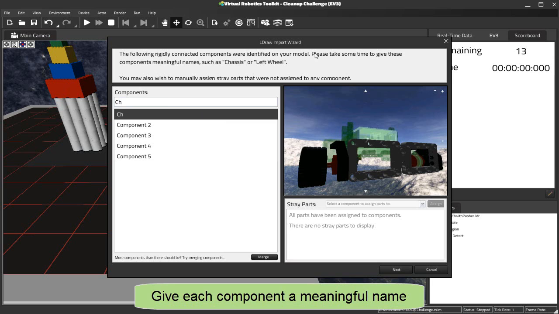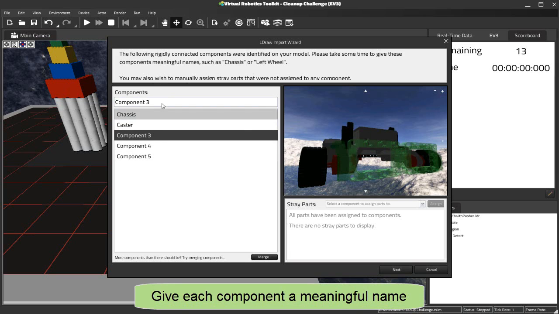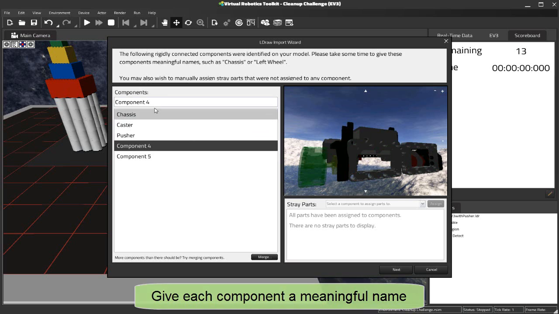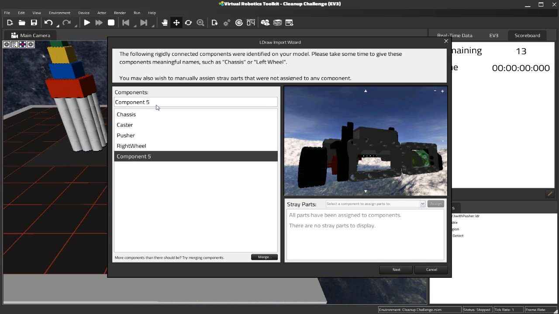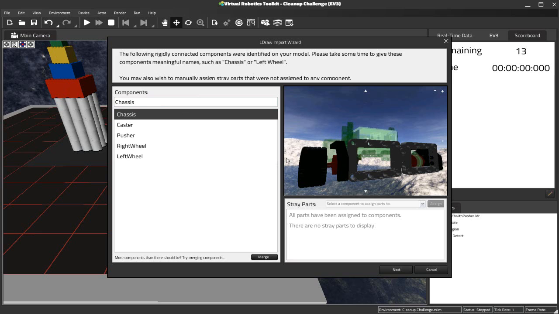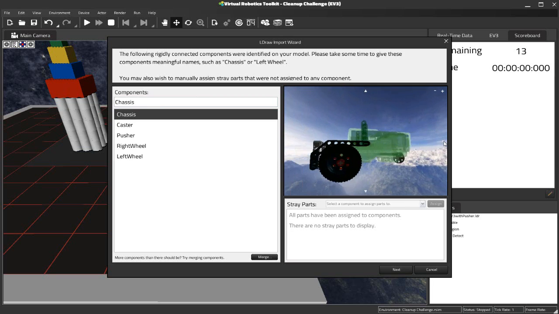Now, to make it easier to work with my model, I may elect to give the components more meaningful names. For example, renaming Component 1 the chassis or Component 2 the caster. This is entirely optional, but I believe strongly in doing it as it helps to avoid a lot of confusion down the road. With my components now identified and renamed, I'll mention one last option that you may want to consider using.